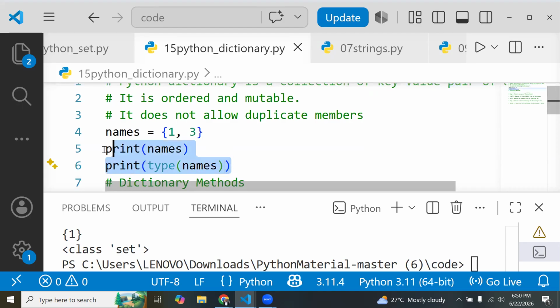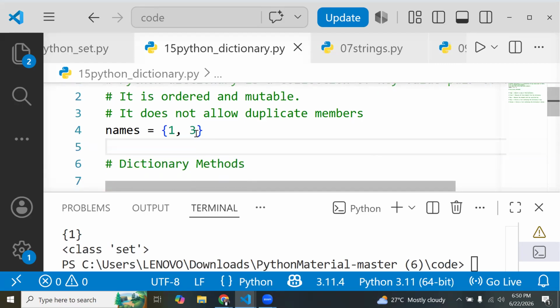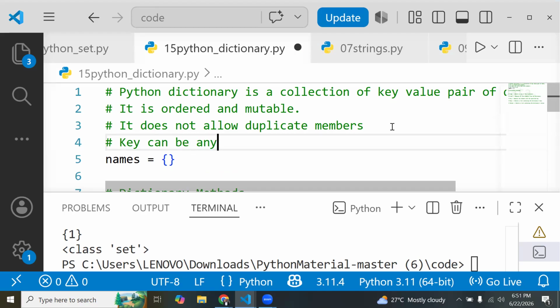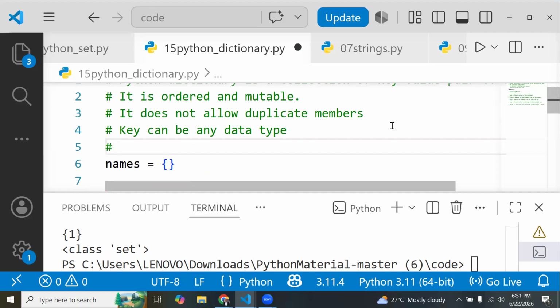So over here, in order to work with dictionaries, we know that yes, we are going to put them in these curly braces, but it's going to be a key value pair. So over here, the way we go about this is we have to specify a key. Now, as far as the keys and the values are concerned, the key can be any data type and the value can also be any data type. So let me put that over here. The key can be any data type. And then the value can also be any data type.